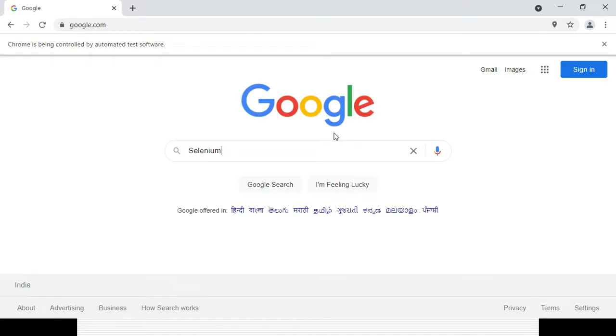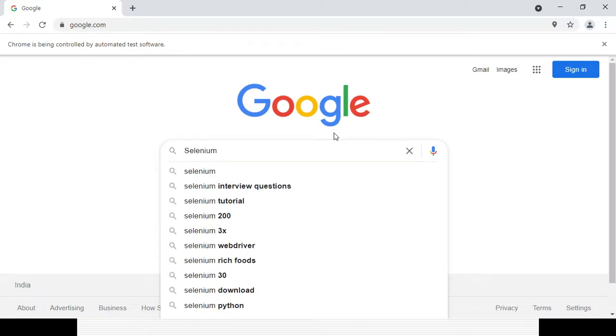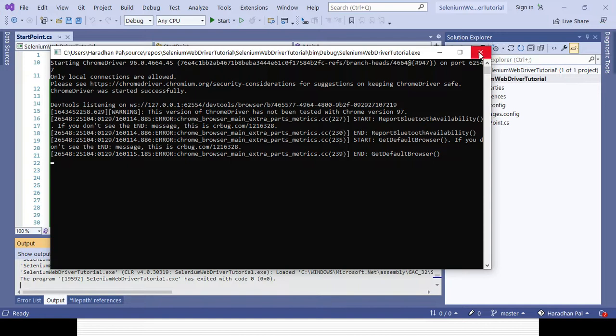Okay, now you can see with the first part it is still working. Selenium is getting entered. So that's how you can fix your code in case this kind of error message is coming.